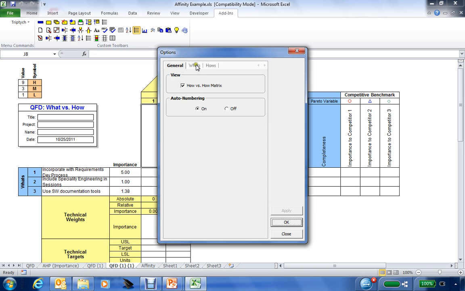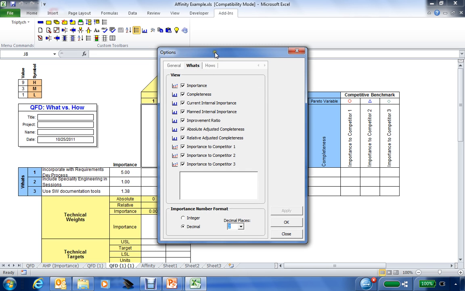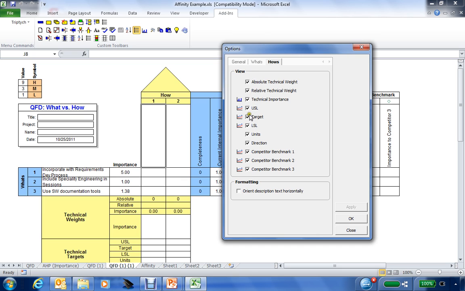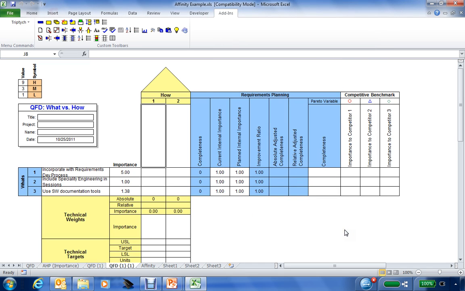Options for which information in the house of quality you want to view. Within this worksheet, I can select among the various fields associated with the whats which ones I want to view and which ones I want to hide. And the same for the hows, the various fields associated with hows. So there are various other options for things you can do. Okay, so many features available. Another one that I haven't mentioned with the other tools: if I right click on a cell, one of the options would be to format it, insert at that point, or annotate that cell.